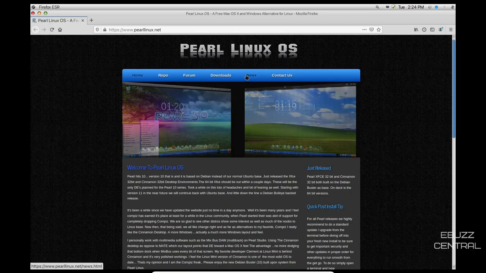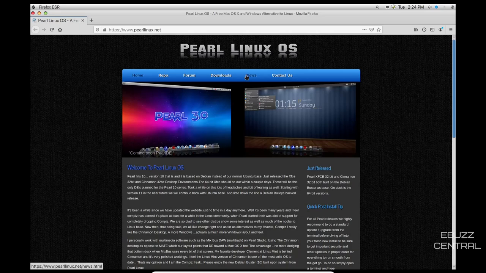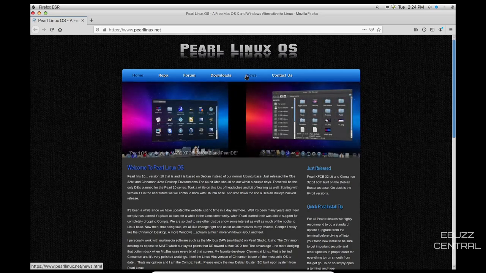Today we're taking a look at Perl Linux OS, a new release based on Debian 10.